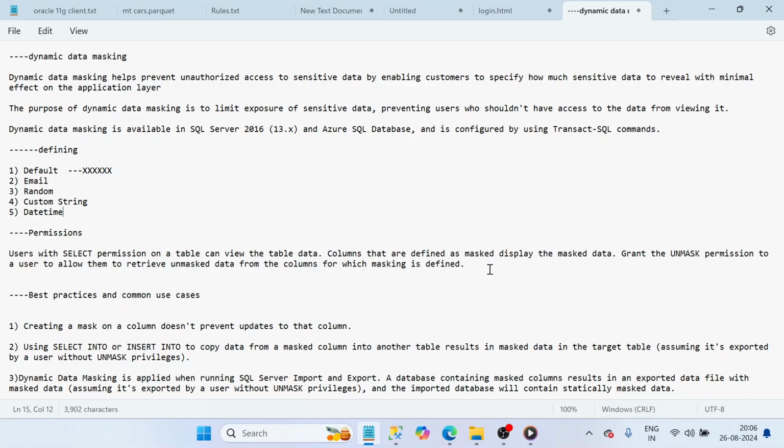Permissions. We require permissions to view this data masking. Users with select permission on a table can view only table data. Columns that are defined as masked display the masked data. The users who have select permission can only see masked data; they cannot see the original real data. In order to show it, we have to give the unmask permission to that user, which allows them to retrieve unmasked data from columns which are masked.